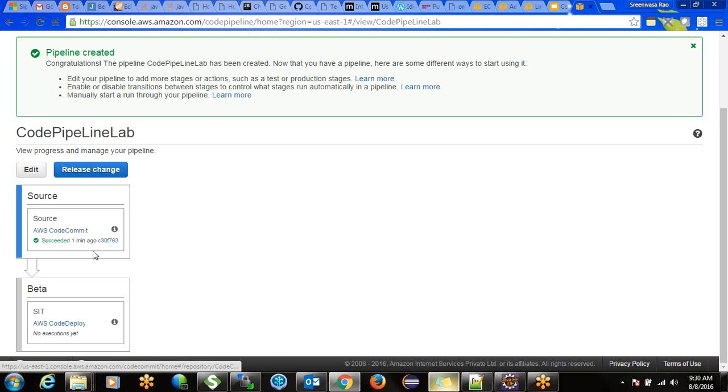Okay, so build is successful. So this is the latest revision number, and it's taken, and it will automatically trigger this second stage. Yeah, it is already invoked through AWS CodePipeline.